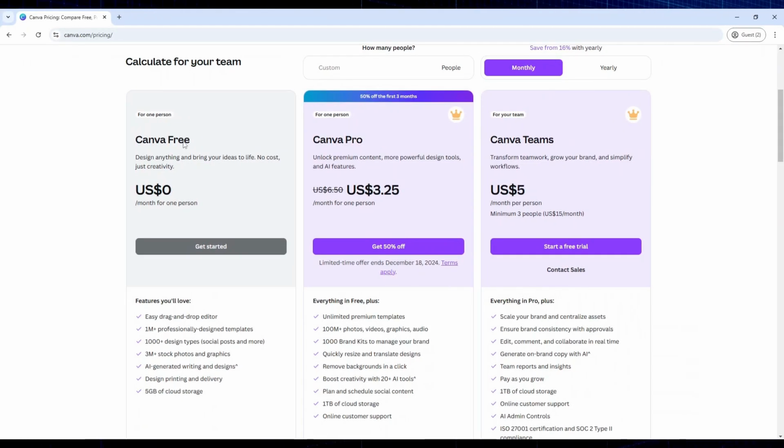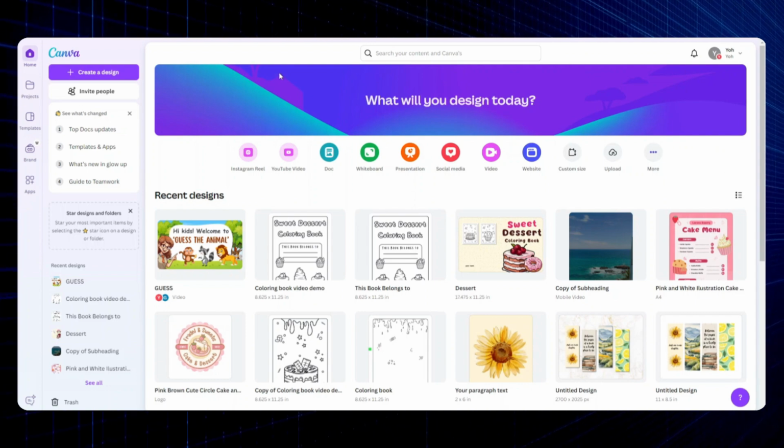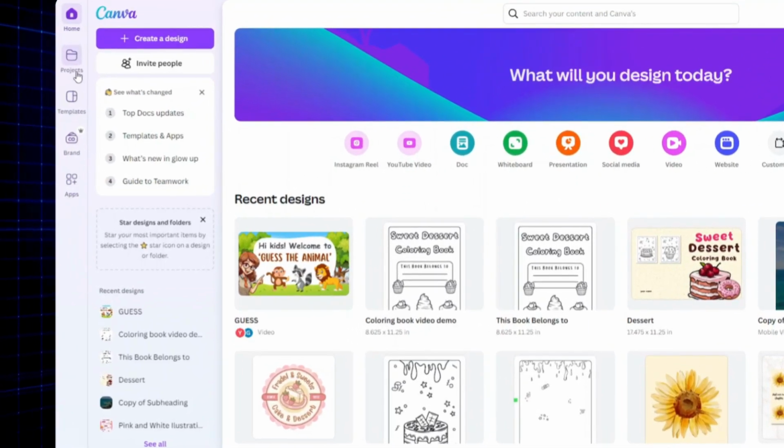You can get started with Canva for free. However, if you want to unlock premium features, you can upgrade to Canva Pro, which allows you to easily create professional designs and content. This is the Canva homepage, and I'm going to guide you through how to navigate the dashboard. Starting with the left-hand side, we have projects just below the homepage icon.